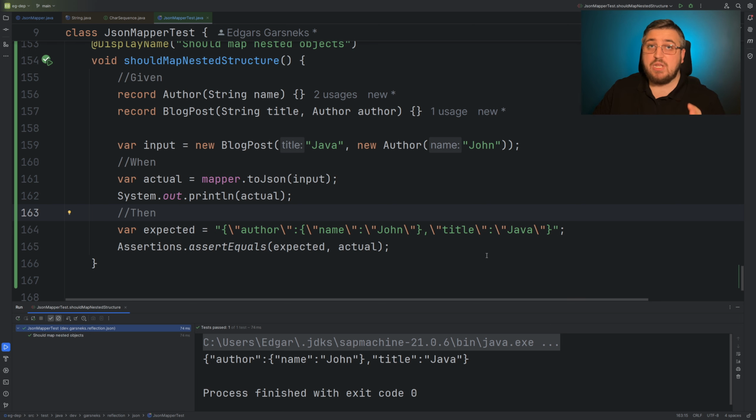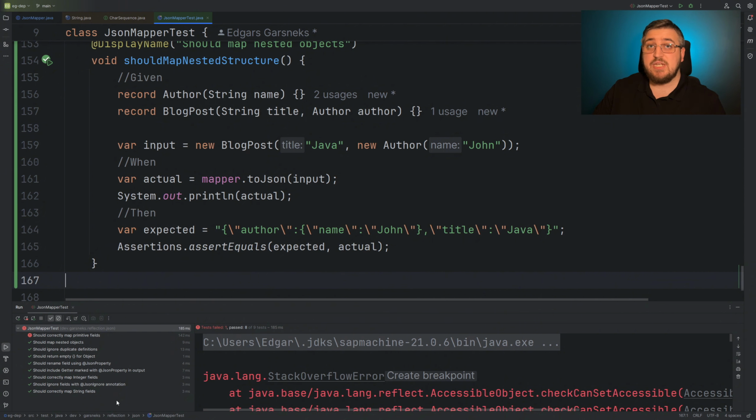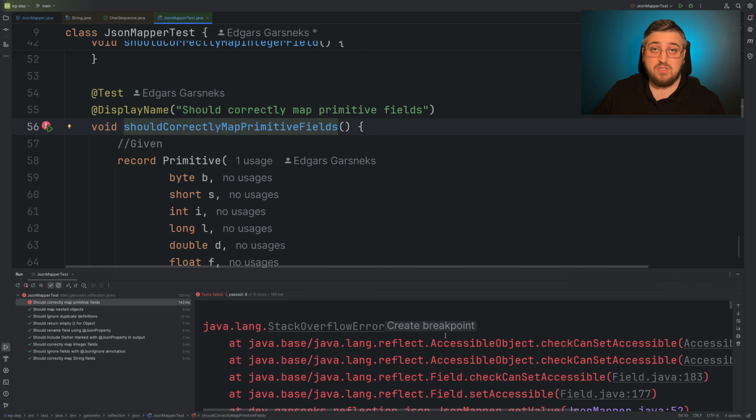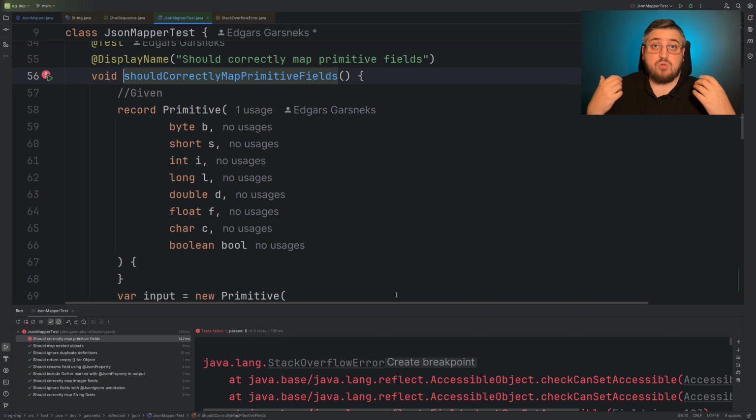But before we go on, let's double check that we have not broken anything. And actually running the tests, we can see that we have one failure. Should correctly map primitive fields. When we check out this test, we can see that we actually got a Stack Overflow error. But what could fail on the primitive level, given that we already have the handling for primitives? And the answer is the char.